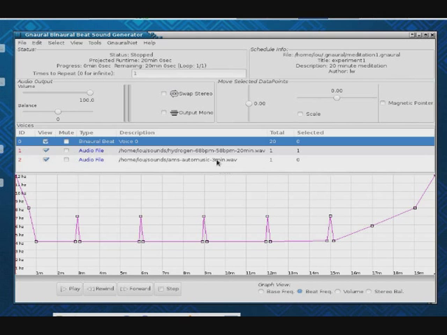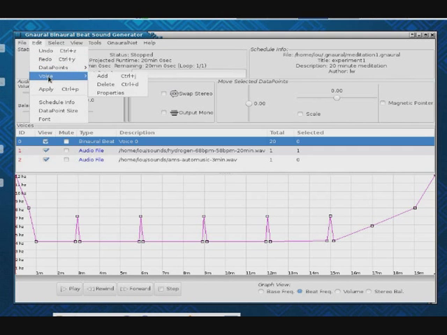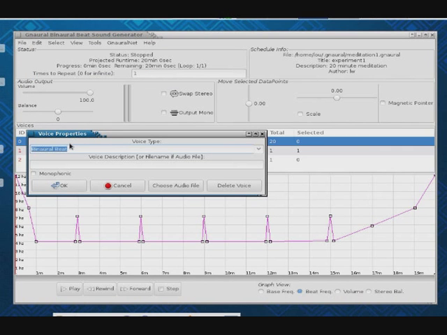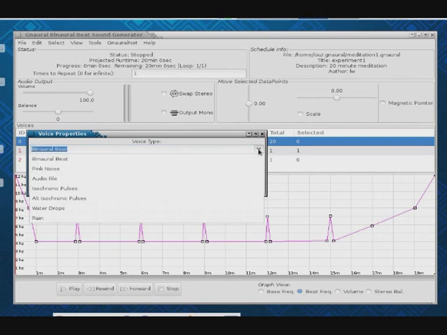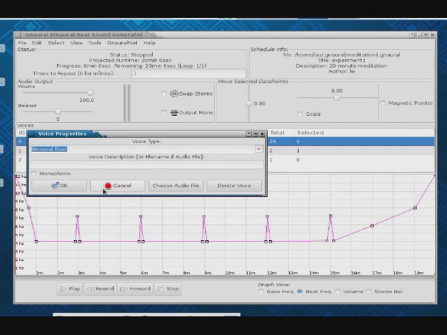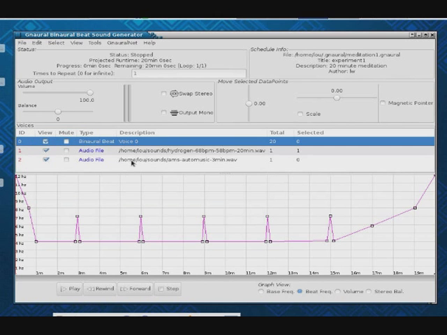The other thing is adding voices. You can add voices to this simply by coming up here, edit, voice, add, and it'll come in and it'll ask you what kind of voice. Do you want a binaural beat, pink noise, an audio file, isochronic pulses, alternate, right, left, speakers, water drops, rain, whatever it is, you can add a voice to your schedule.